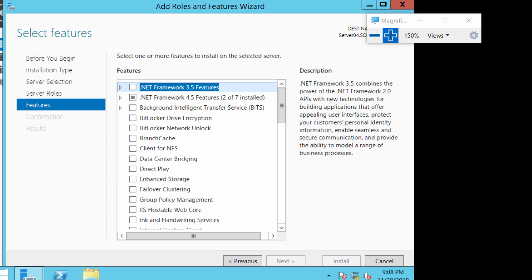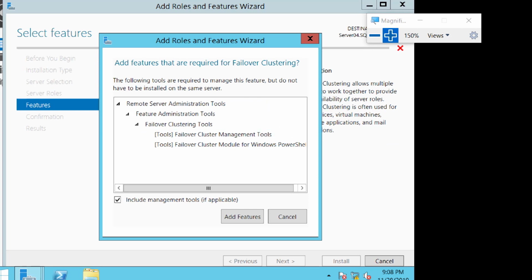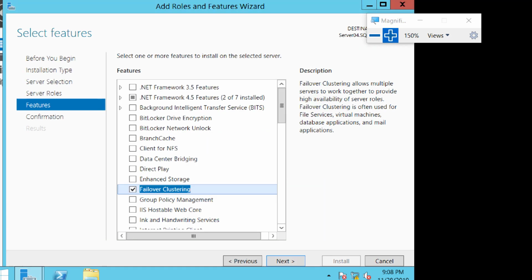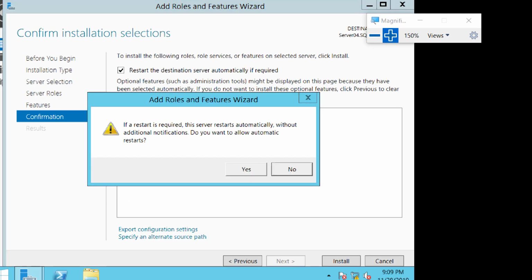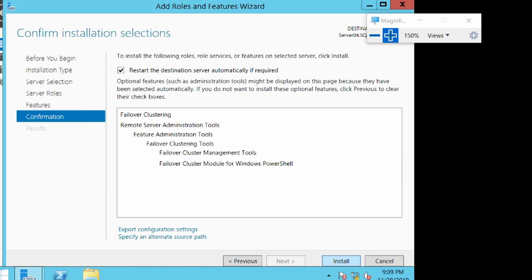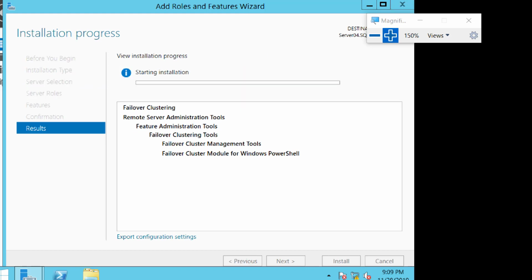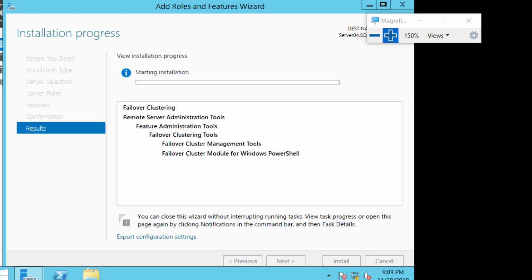Okay, guys. Since there are very excited guys in the first row, I had to follow whatever they were saying, right? So let's go for failover clustering here, and it pops up with a lot of tools. So let's click add features, and that's it. Simple. Next. Click restart. If there's a pending restart, it will restart, otherwise it won't. So we're just simply clicking it. If there's a need for a restart, it will restart. So install. Same step on server 5.